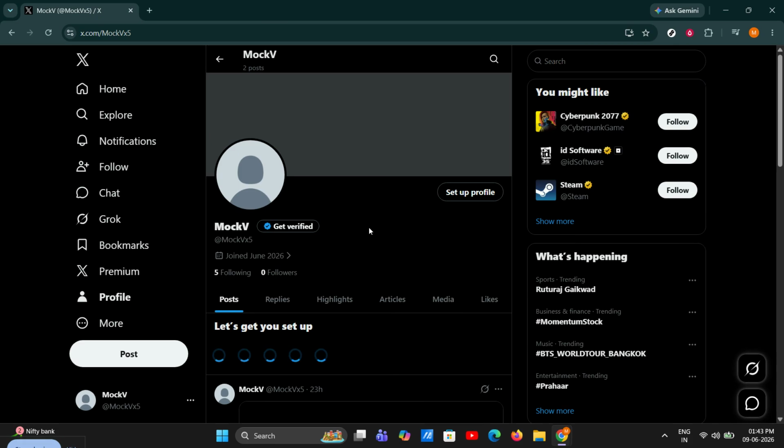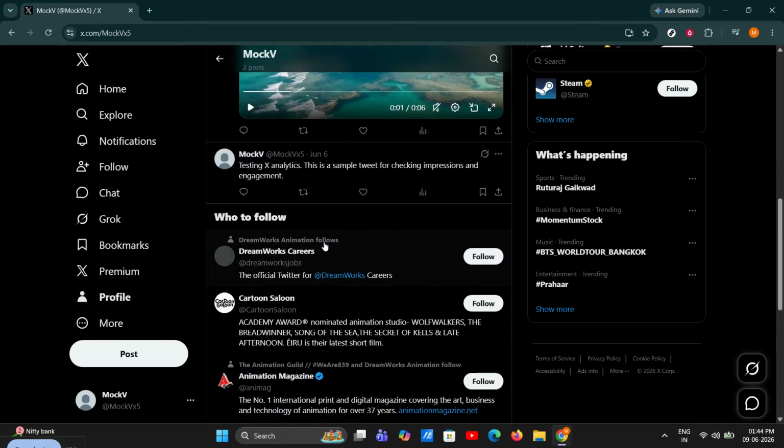After that, look near the top of your profile page and click the Posts tab. This tab filters your profile so that only your own posts are displayed. It's the easiest way to browse everything you've published on X, whether it was posted today, last week, or even months ago. Once the Posts tab is open, simply scroll through your timeline of posts.